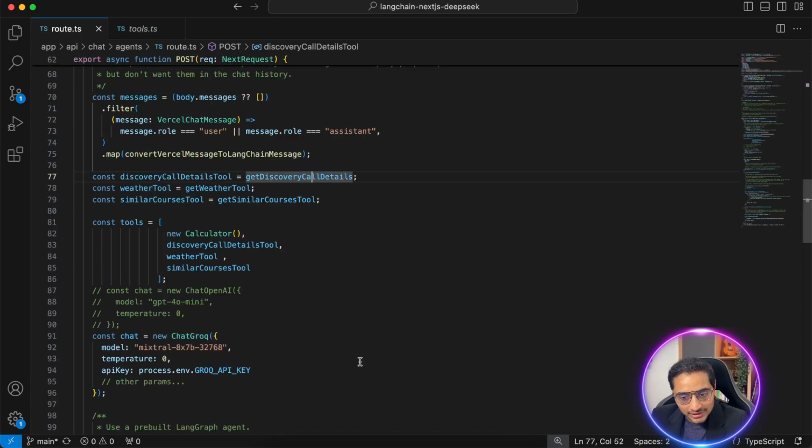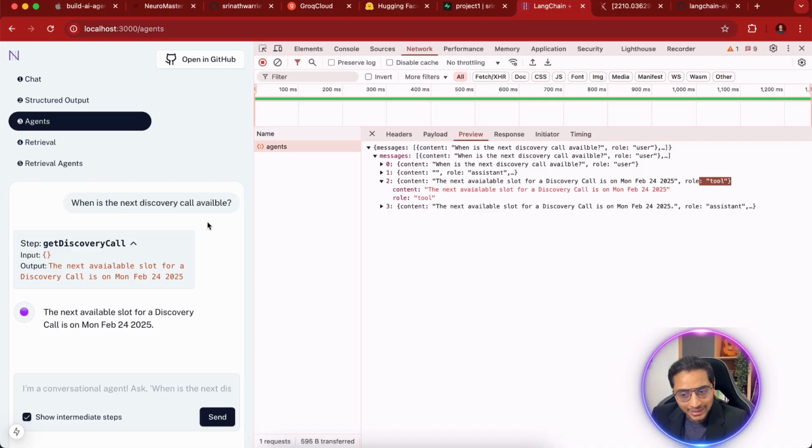And because this tool is available in this get discovery call details, which I pass in my tools array, that is why in the UI, when I ask this question, when is the next discovery call available, the LLM is deciding that it cannot take a decision on its own, but there is a tool which can help here. So it is passing this question as it is to the tool. The tool is responding with the response, and the LLM then formats it if it needs to and then responds back to us.